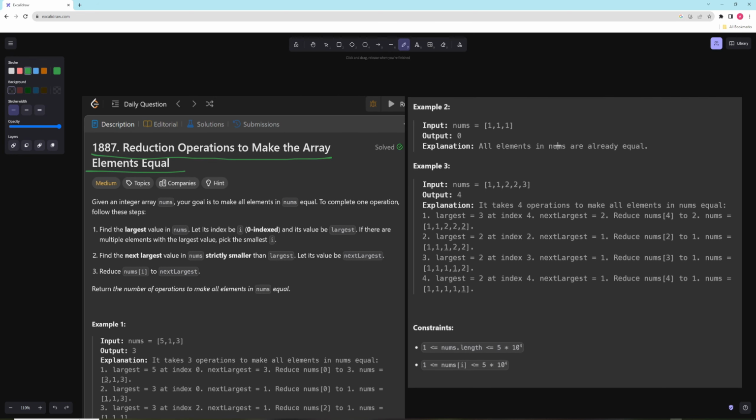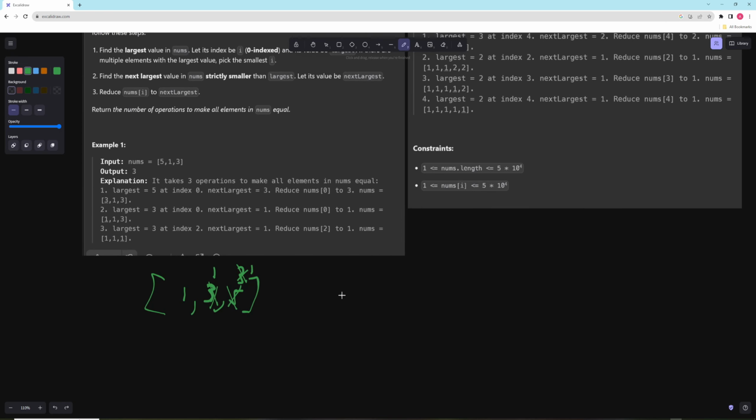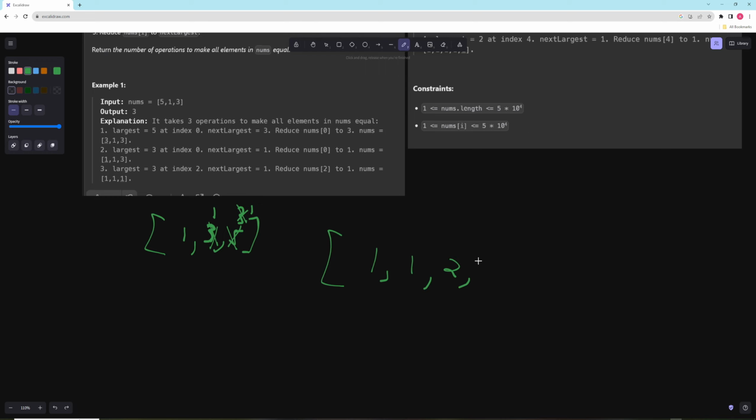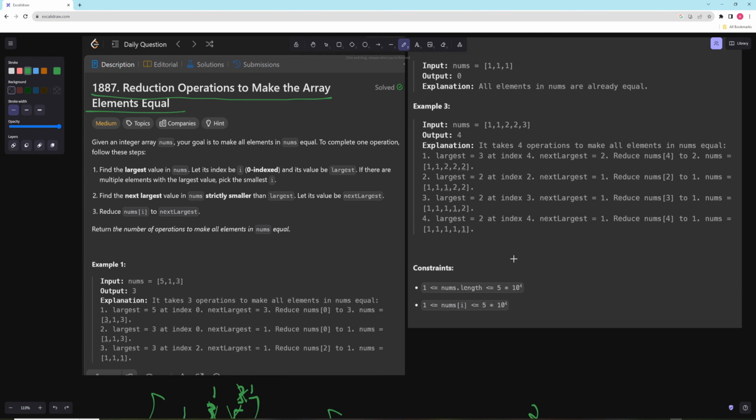In the second example, everything's equal already. Now let's look at the third example. We have 1, 1, 2, 2, 3. First, what we need to do is find the biggest and reduce it to the second biggest. So we need to reduce 3 down to 2. That's one operation. Then we need to take every single 2 and reduce it down to a 1. So that's 3 more operations, so we have 4 total.